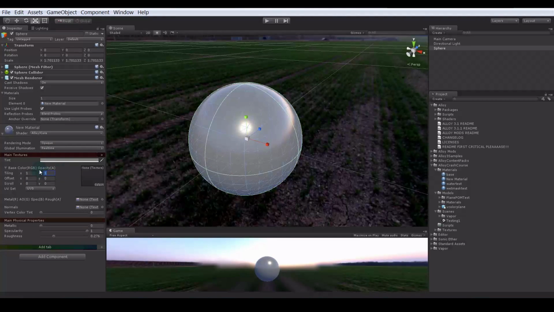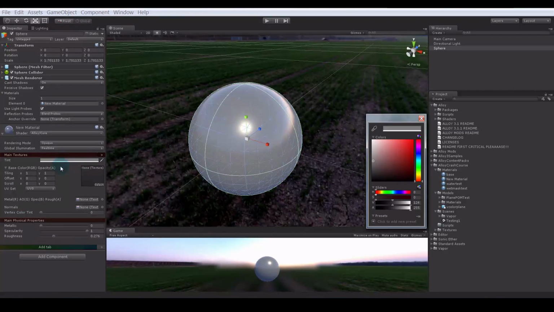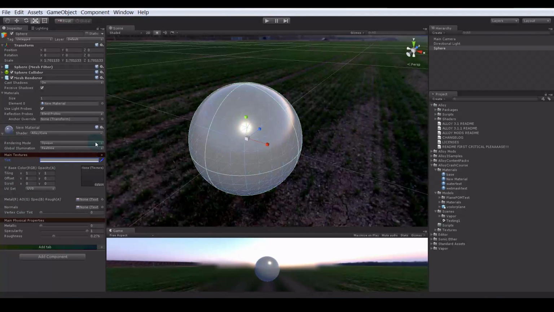For the default Alloy shader, we have a base color plus opacity input here. We have an Alloy packed map input here, which I'll cover in a moment, a normals input, and a vertex color tint slider. And this shows up on pretty much all of the shaders, but if you want to import a mesh that has RGB vertex colors, you can blend them in multiplicatively here, and this will just multiply against whatever's in the base color and whatever tint you've set here.